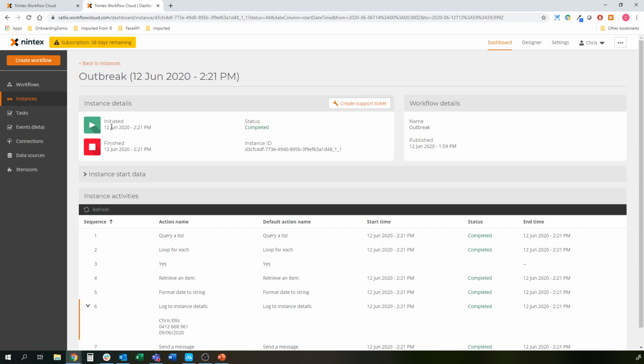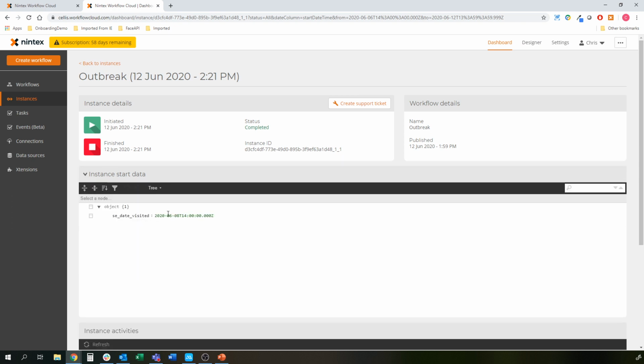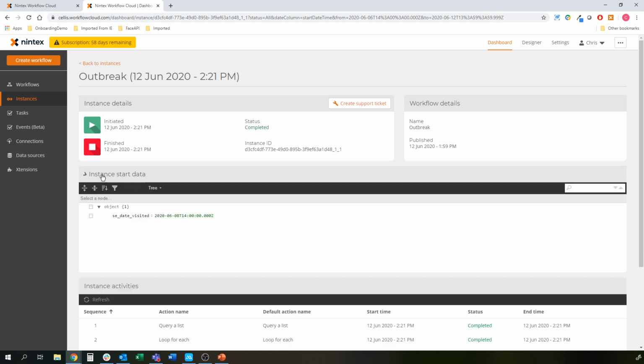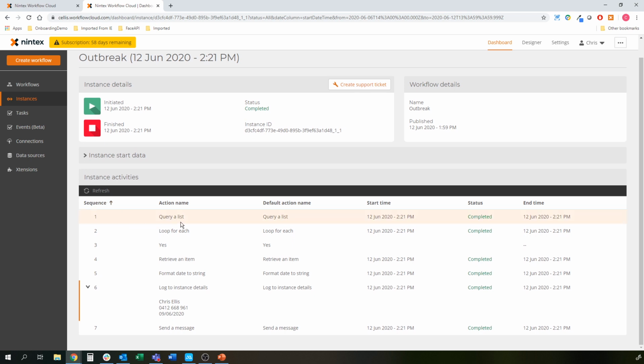So we'll have a look at the instance start data. It should only really be providing the date, which was the 9th. And we're running through some actions. So we're querying that list. We're running through the loop. We're going down through format date to string, send an SMS. This workflow is already completed.